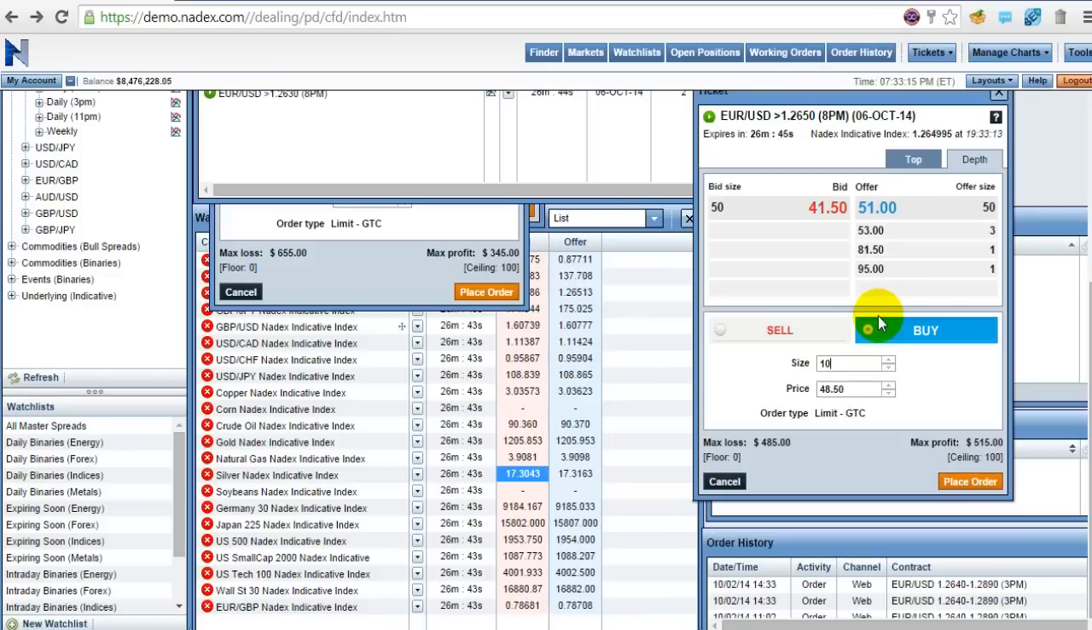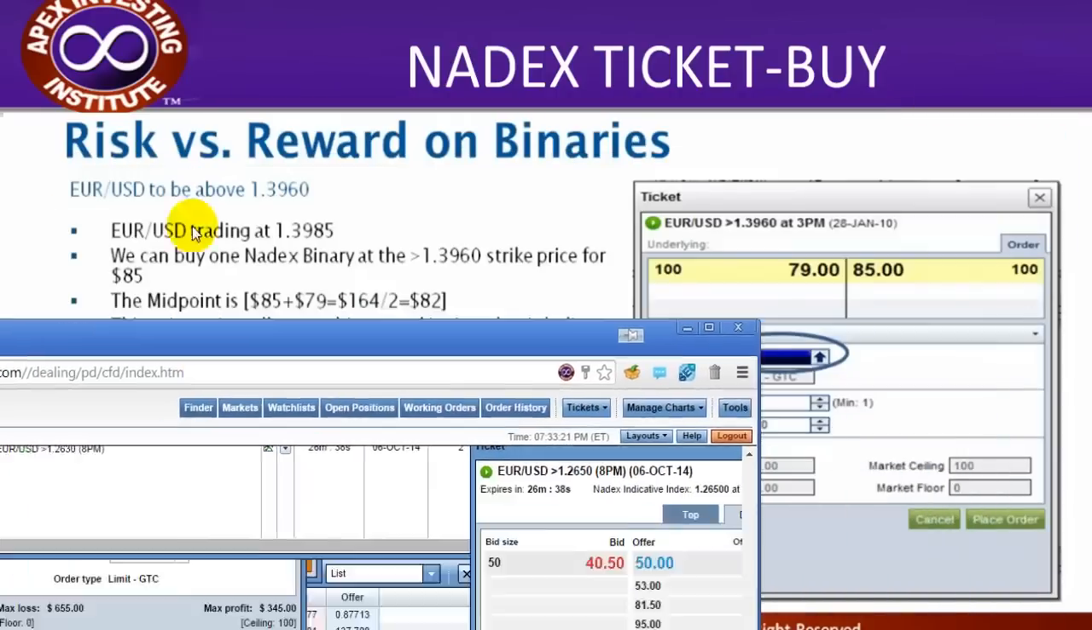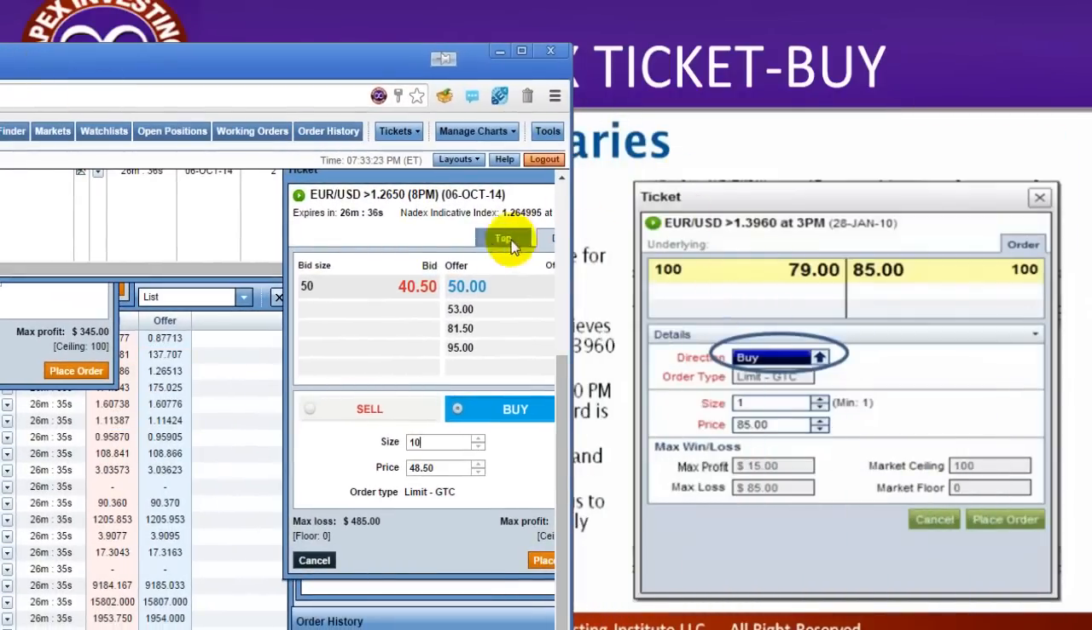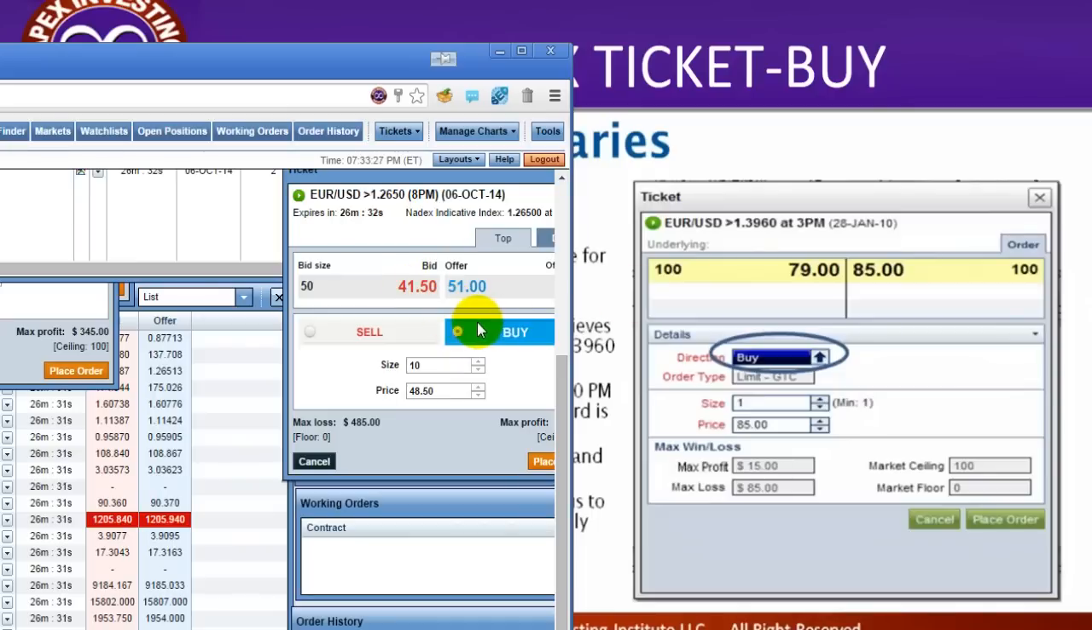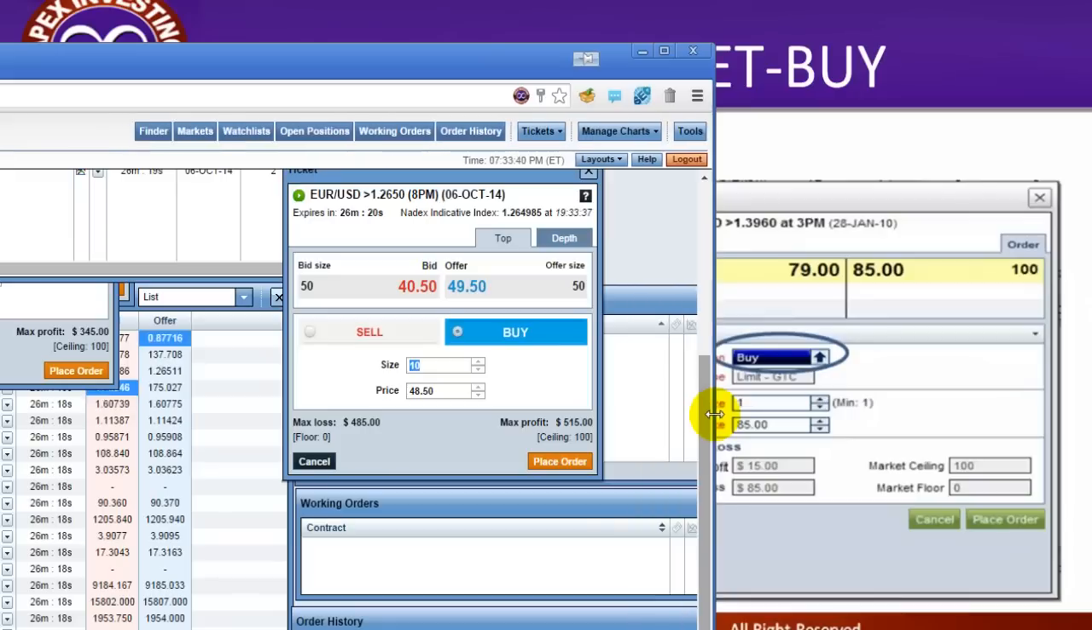Any questions on that? And really, don't let the new tickets overwhelm you. They're not that much different. Okay? You got the offer, you got the bid. They're just showing you the depth. Okay? We can click on here and get even less if we want to. And then we got the size, we got the price. So do I want one contract? Do I want 10 contracts? Okay? Ceiling, floor, max loss, max profit, all that's calculated there. So they're really not that much different.